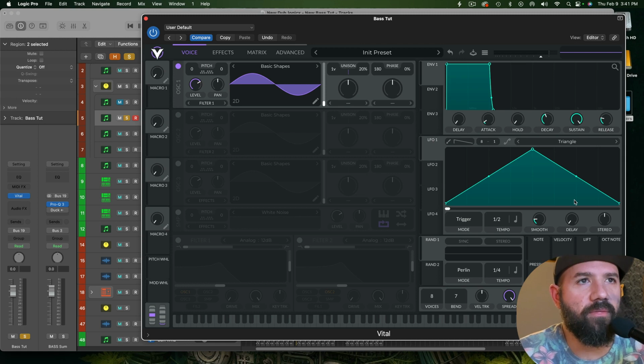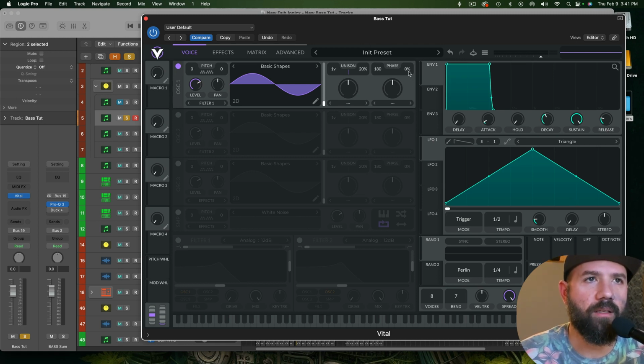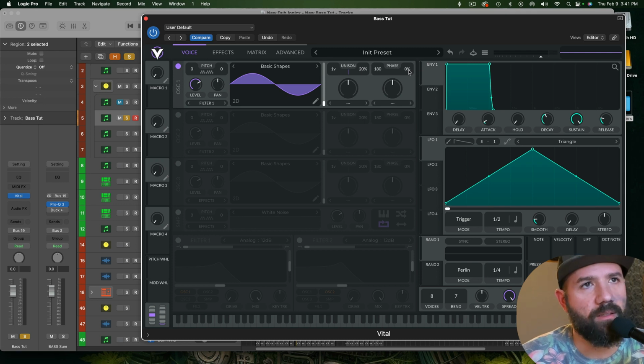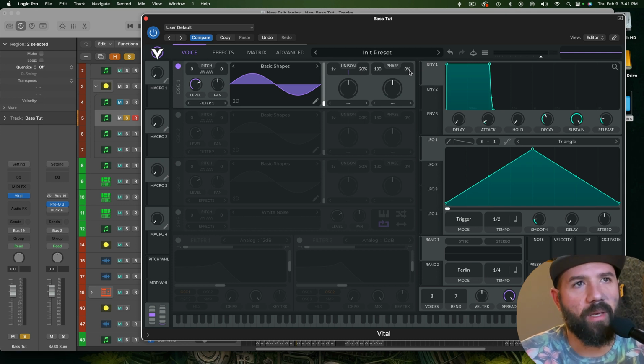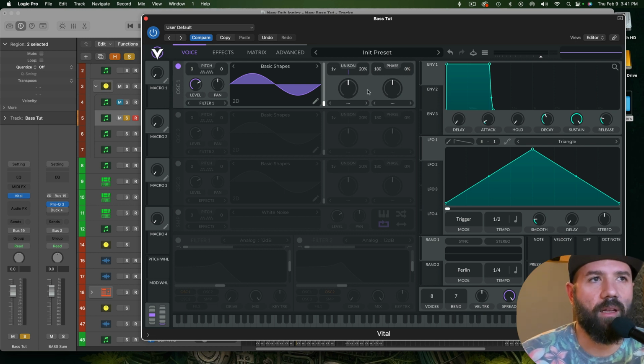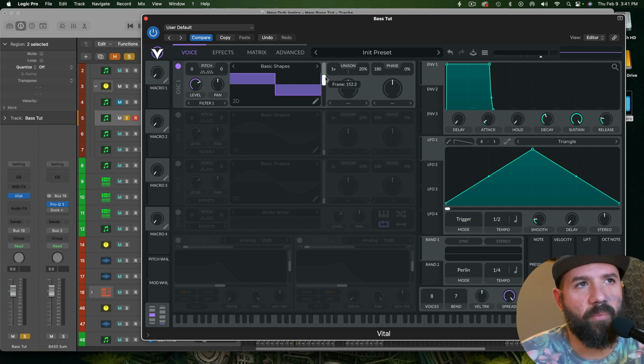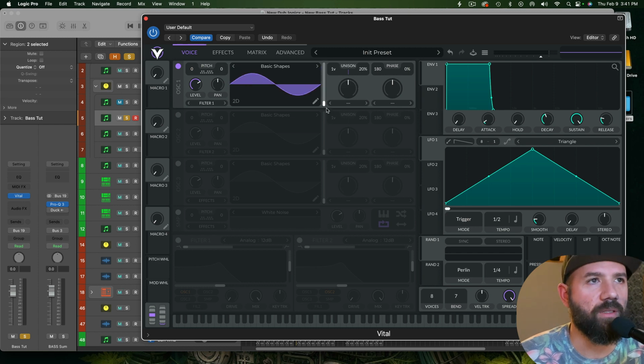Okay, so I have my default patch here in Vital, and I'm going to note that my default patch has phase randomization at 0, so I don't forget when I'm making basses or things that I want consistent phase. Then if I'm doing a lead or something, I can turn it up. The other thing that I do in my default patch is I like to have basic shapes so I can easily get to all these shapes when I'm doing sound design stuff.